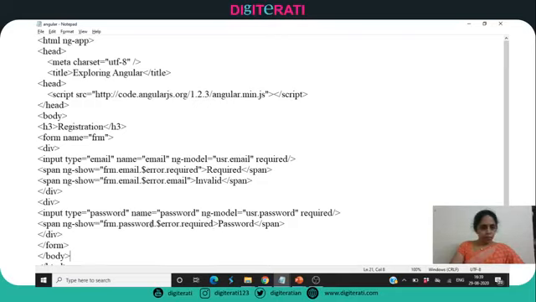So the input type is equal to password. Okay. Right. Now, I'll also add the other span, ng-show is equal to frm.password.$error.